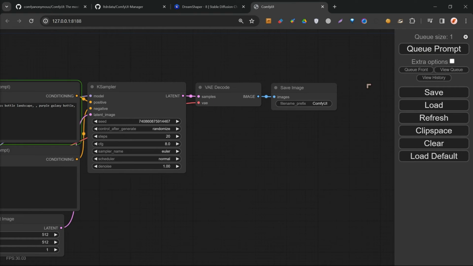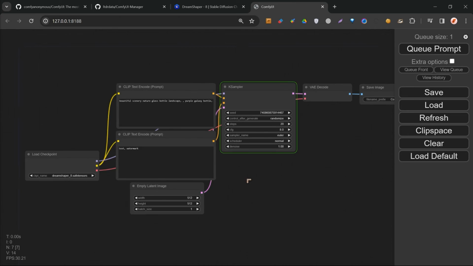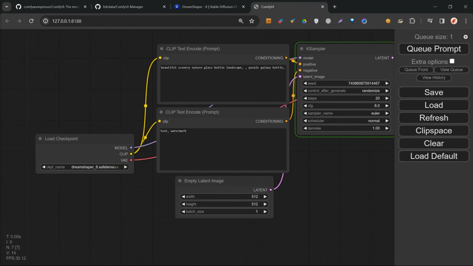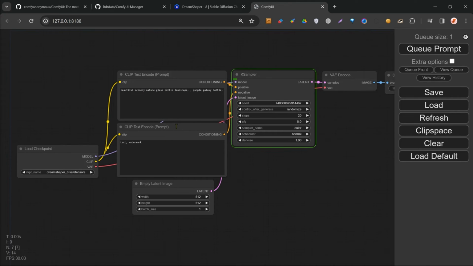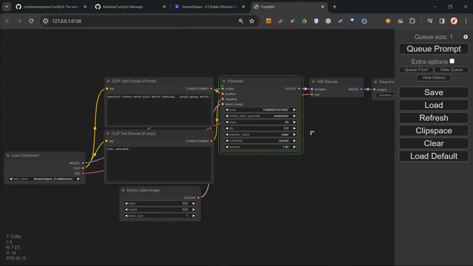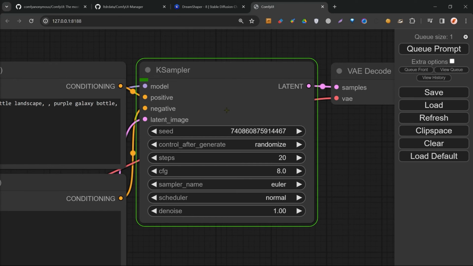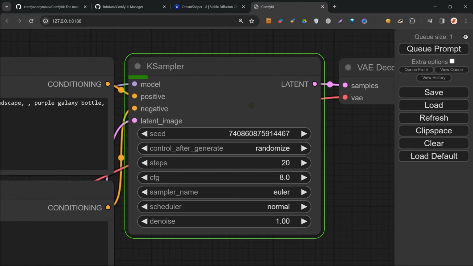And what we'll actually do is we'll queue a prompt. And when you run a prompt, what will happen is that you'll see a set of instructions running from load checkpoint to the clip text encoders. Then the KSampler will become active. And we can actually see what things look like on an active node. The KSampler takes a bit of time to complete on CPU. It's the slowest part of the process for the CPU.